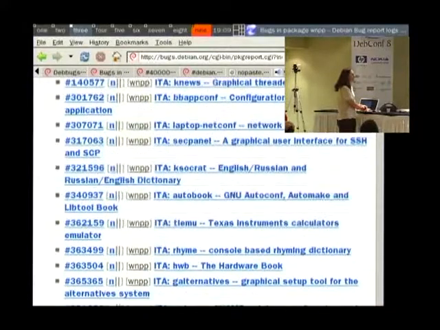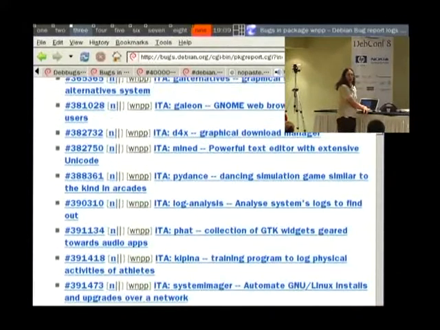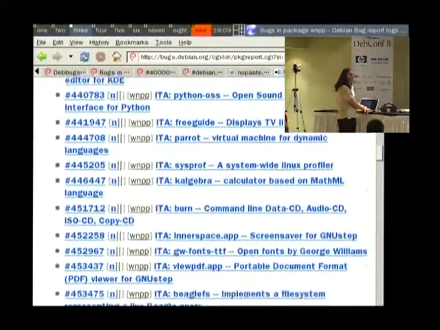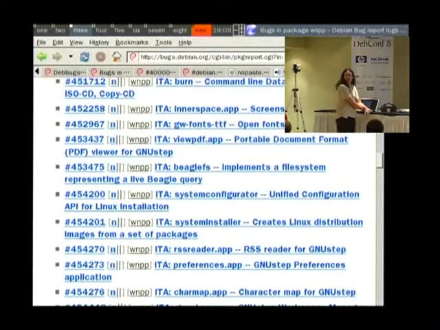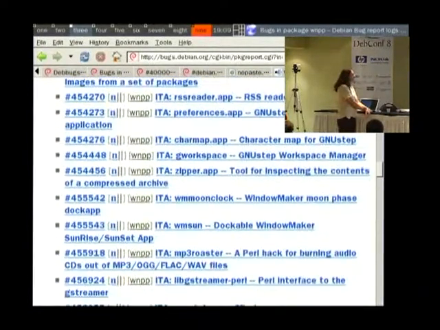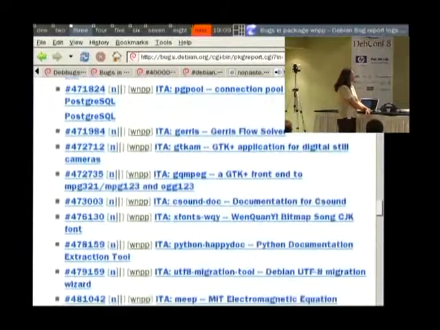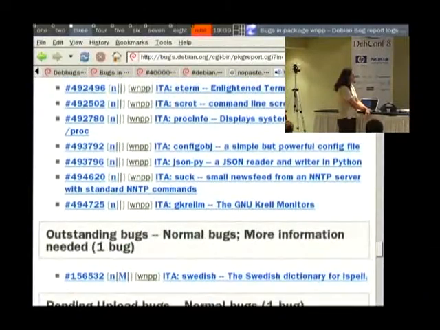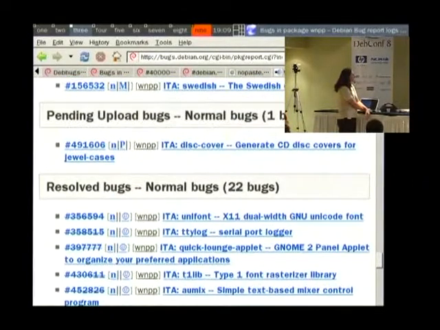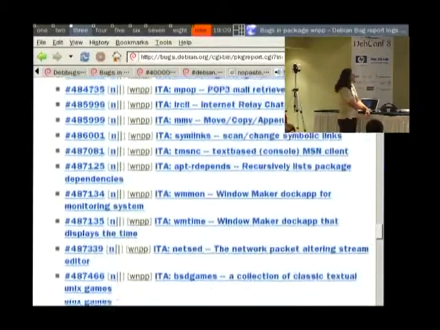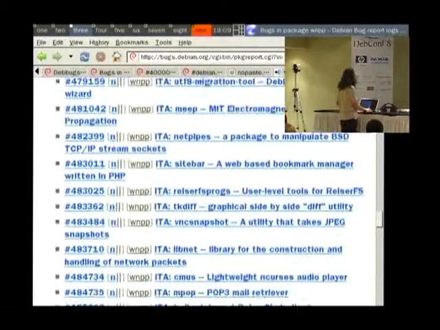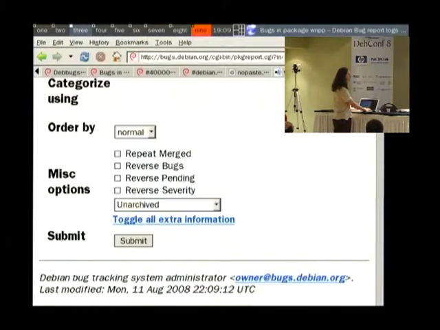So luckily, in the case of WNPP, this makes it really easy because there's a concise subject tagging that allows you to do this sort of stuff. So these are only ITA bugs. And wow, are there a lot of ITA bugs that people need to hurry up and finish adopting. But anyway, so you can see how that works.